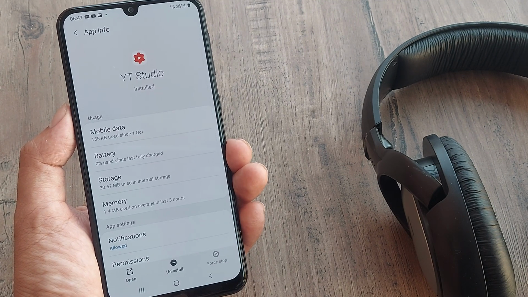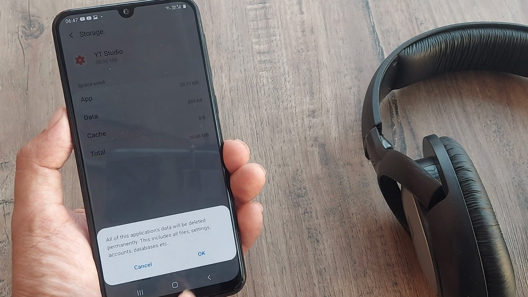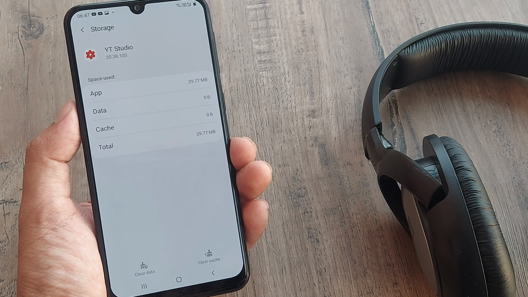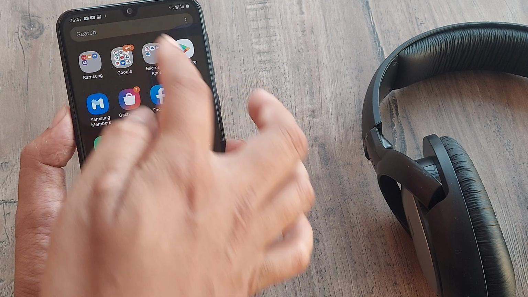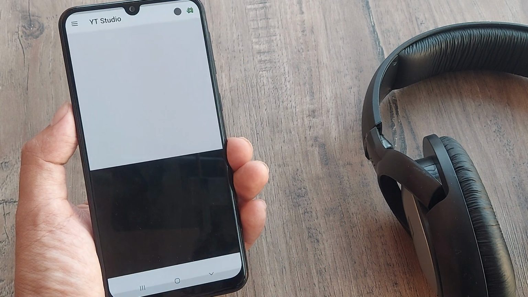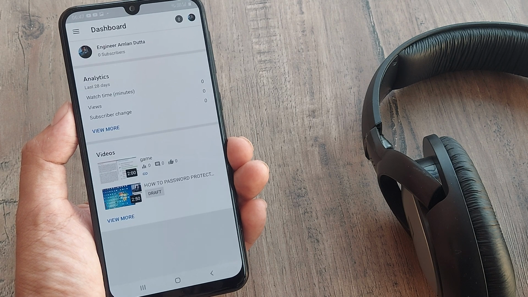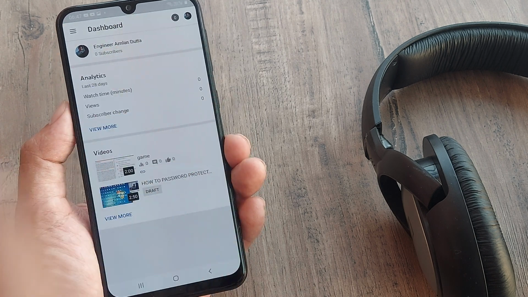so the app is stopped, and then you can go to storage and clear data and everything. So it's almost as if you are doing a fresh install. So now I will just go ahead and try to open up YT Studio, and it will get started, and you can see we have the app perfectly working, and I can switch accounts and everything.